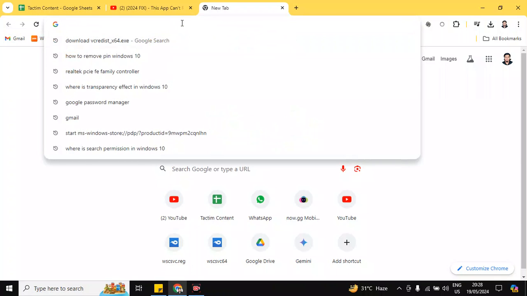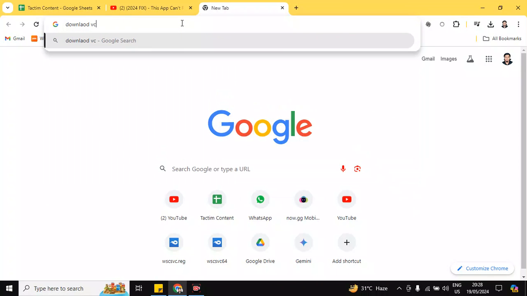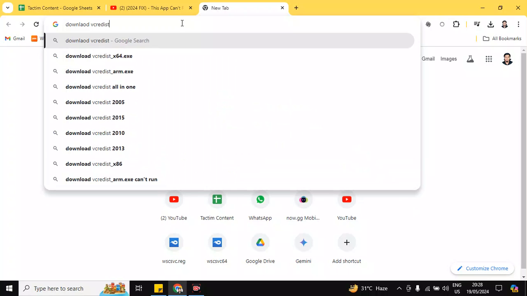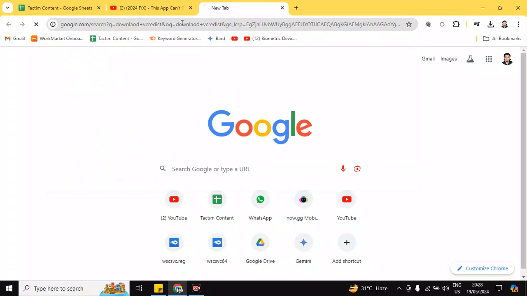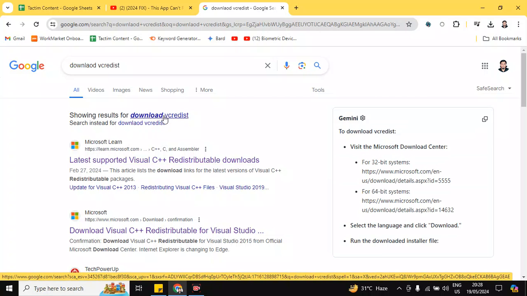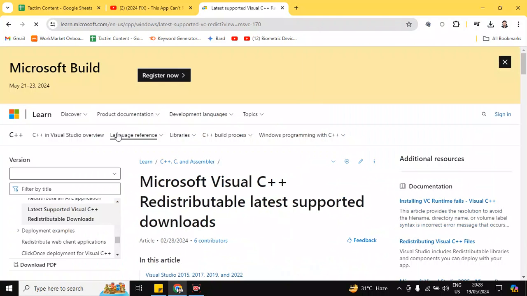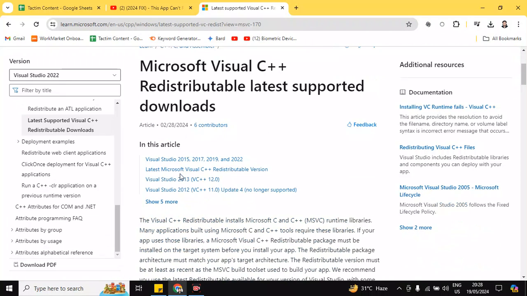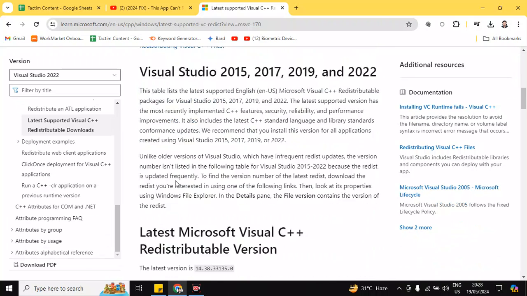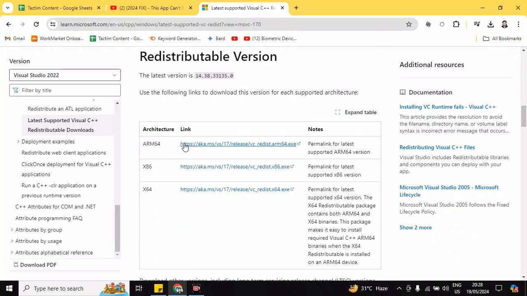Now just open a browser and write download VCREDIST. Then you'll find the Microsoft Learn option, download VCREDIST. Click on the first link, scroll down, and then you'll find these three options.